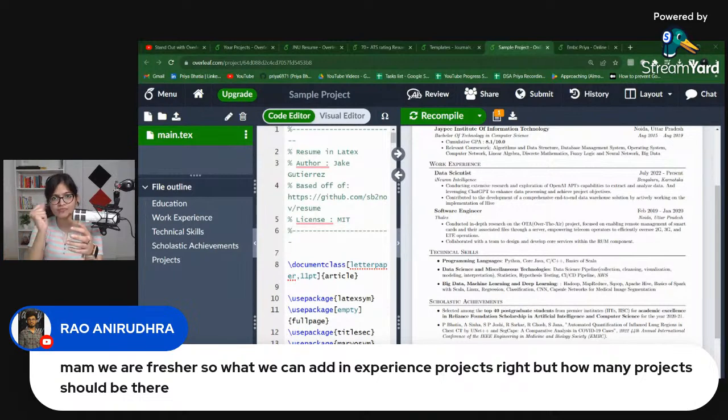Now, the way of mentioning any project is: the project heading, what you have done, what skill set was required to complete that task, and what you have achieved. If you can give it in terms of numbers, that's a very good way.